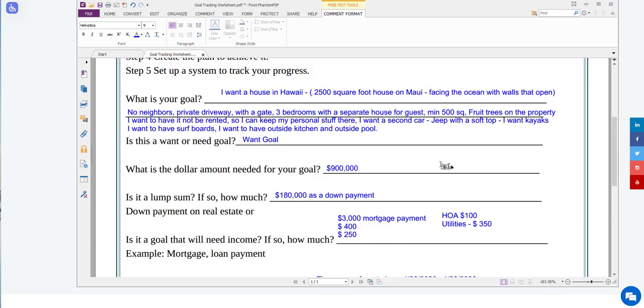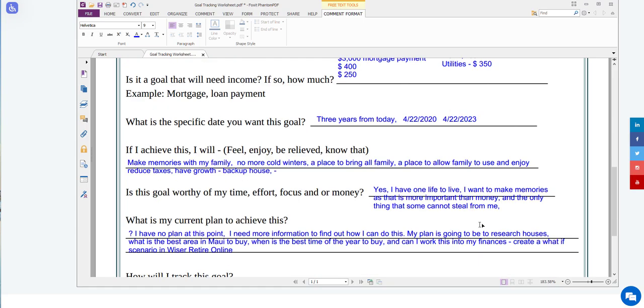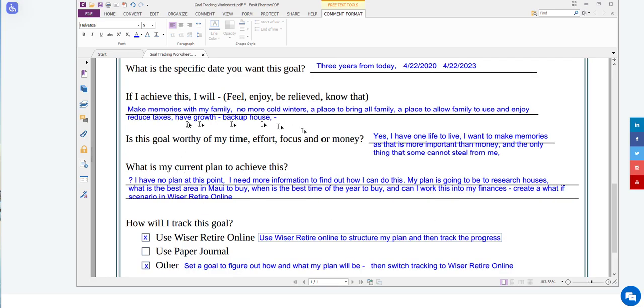I'm just going to go off of the one that I had last time, and I want to review it really quickly. I outlined a new house in Hawaii, what the square footage was, the type of house it was, the characteristics of the house. Was it a want goal or a need goal, the cost, the down payment, what it's going to cost me on a monthly basis, when I wanted that goal, and why I wanted that goal, and was it a worthy goal for me to focus my time on.